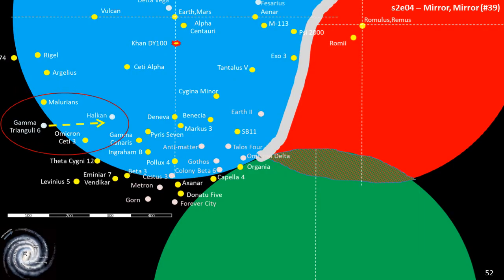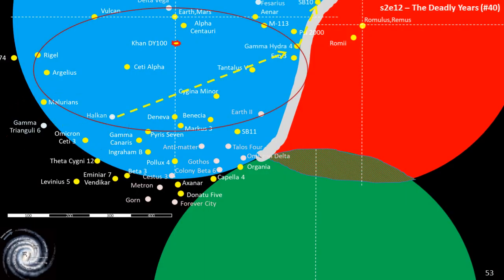In the episode Mirror, Mirror, we meet the Halcyon Council. This is probably an independent alien planet at the edge of Federation space, or within Federation space. I have placed it up north near the Federation border, so I can get to the Romulan border in the next episode. In the episode The Deadly Years, we swing over to the Romulan border once again, this time to Gamma Hydra 4.